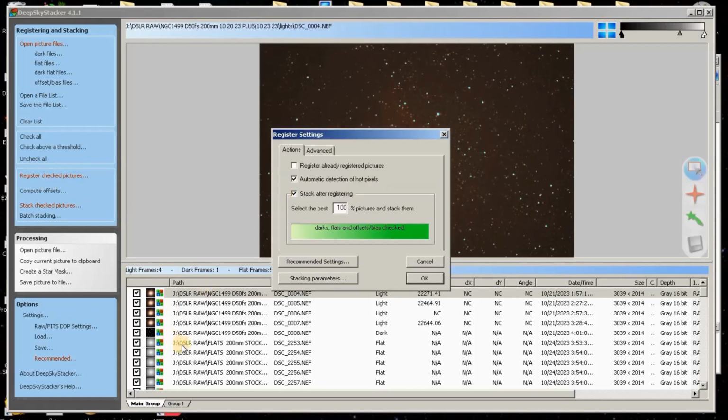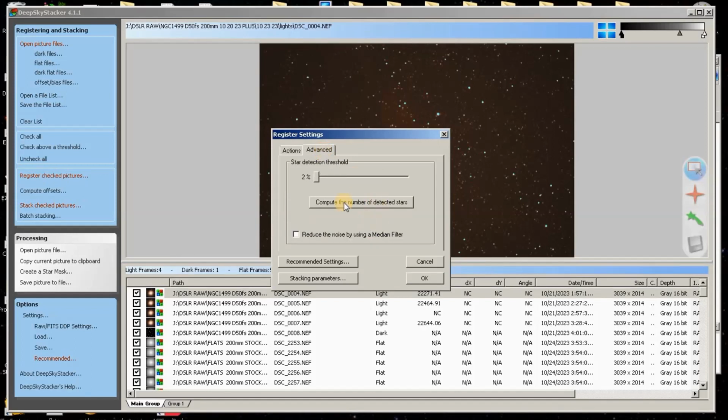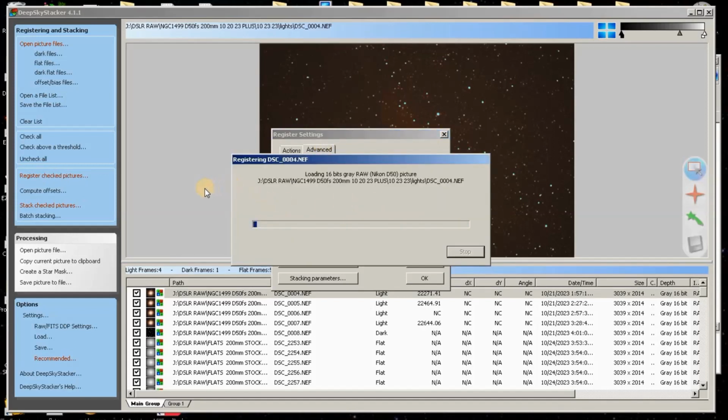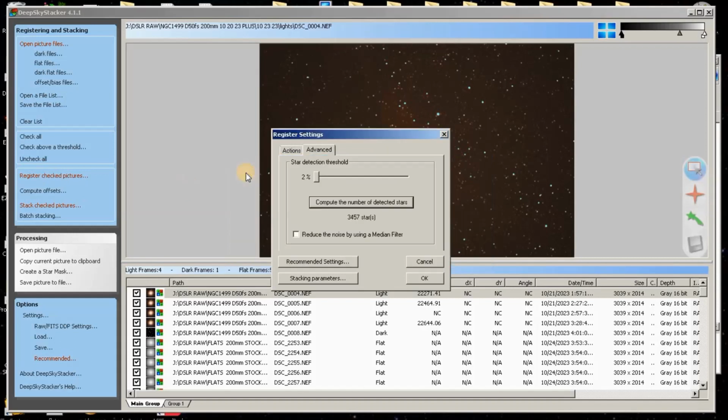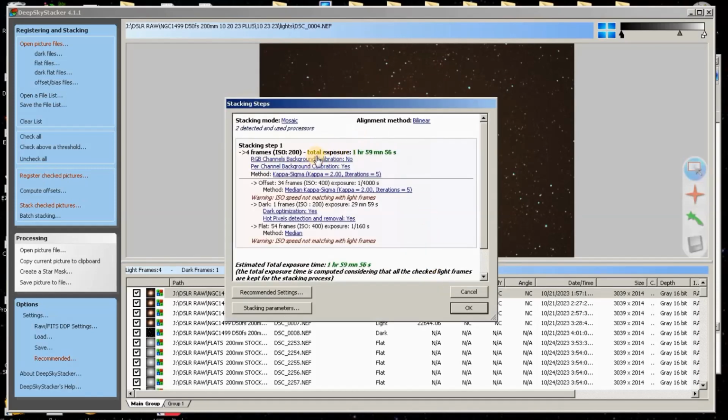I'm using the same, I've got my 4 lights, I've got a dark that I took, and I'm using the same flats and the same bias. And for fun, we'll go in here and compute this number of stars. This will take a second, so I'll pause. Okay, so it said there was 3,457 stars in it. And click our OK. It says I've got 1 hour and 59 minutes and 56 seconds.